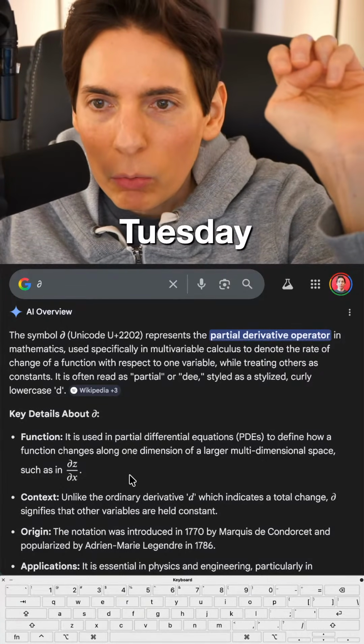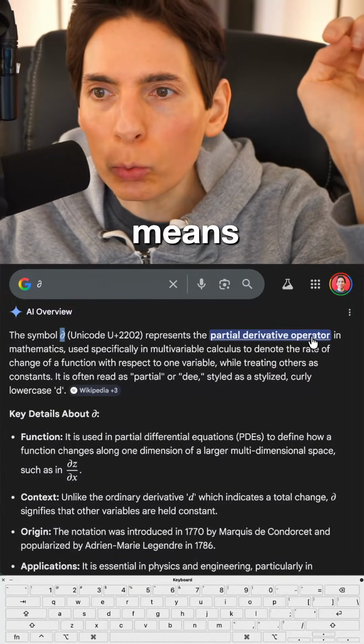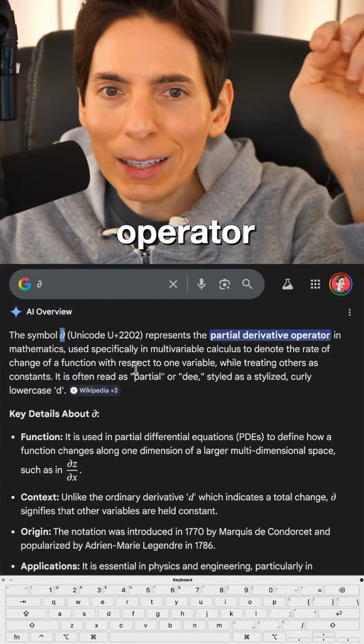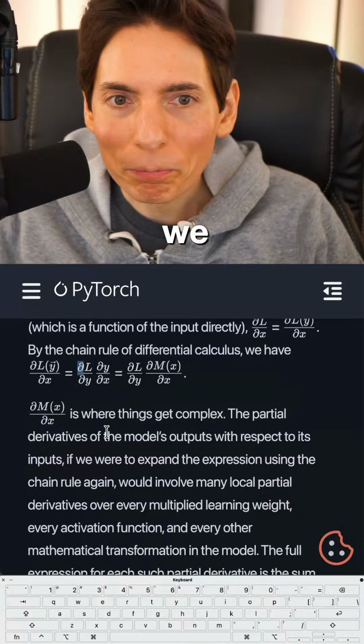Happy Tuesday. We're learning PyTorch Autograd today. So this pretty symbol right here means partial derivative operator. Neat. Okay, learning more. The more we know, you guys, the more we know.